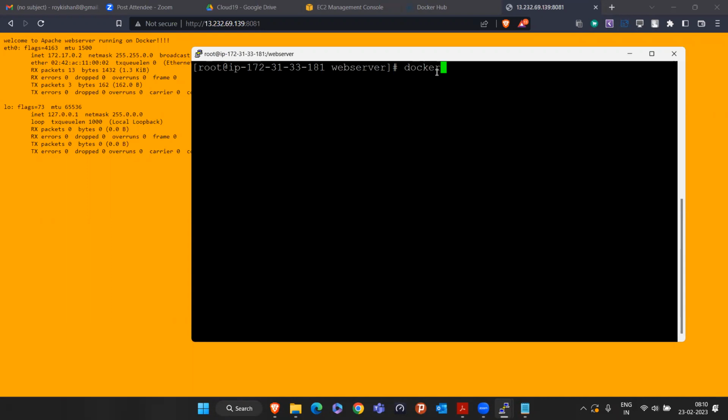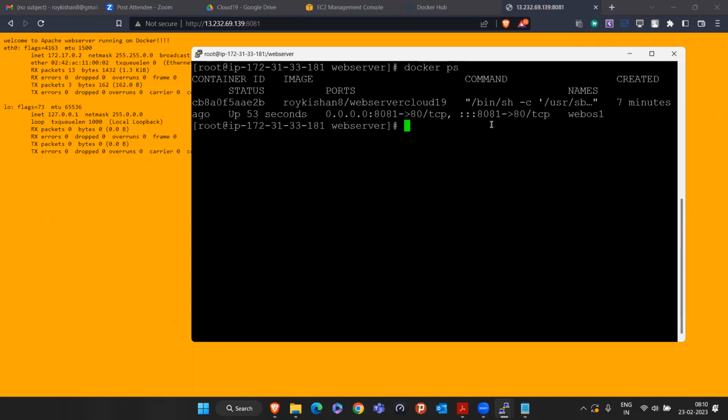Now, this is a single EC2 instance. Inside this only, if I want to create one more Docker container, I will say the command docker run. Again I want to run it in the background, that's why I give -dit, and the name of my container this time will be WebOS 2. The image I have to use is the same one, roykishan8/webservercloud19.